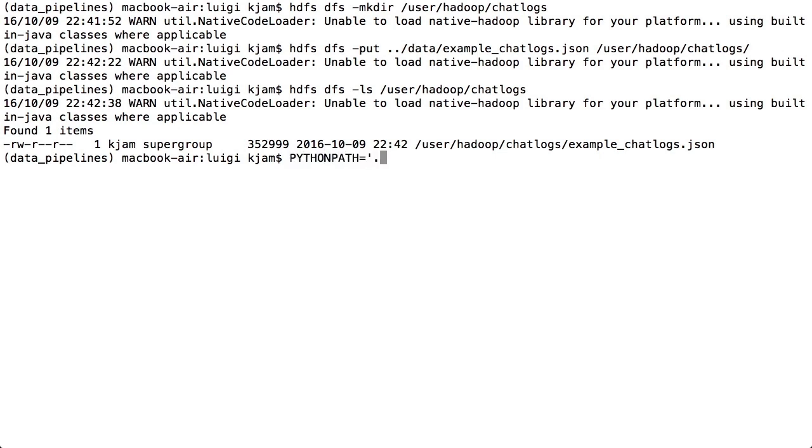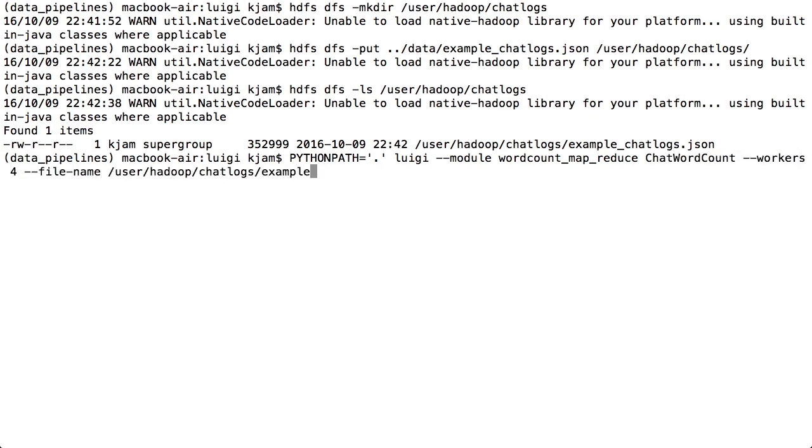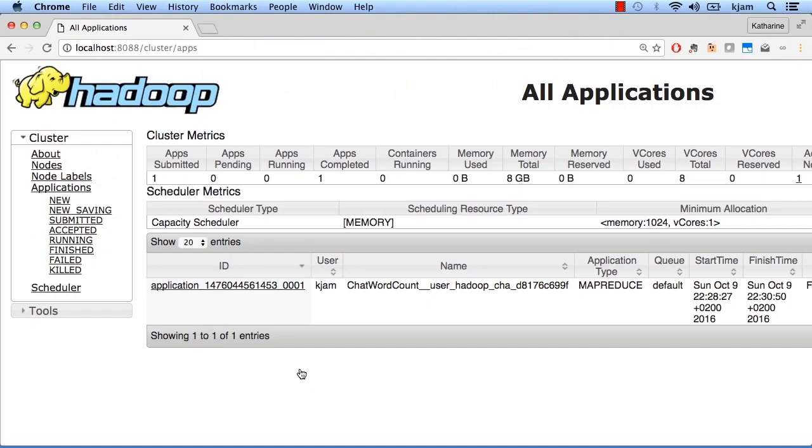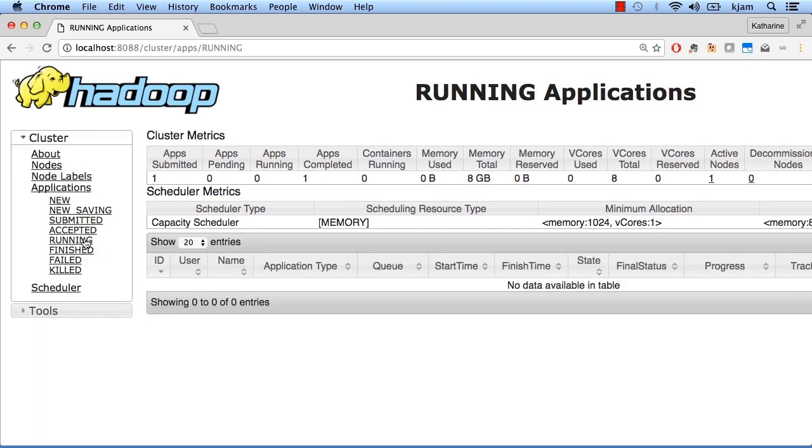So again, I'm going to just run it the same way. I'm going to set my Python path first. I'm going to pass in my file name. So I'm going to get that running. And now I can go and see it running on Hadoop. I have one of my older applications here, but this will eventually show up in running. And remember, we have the pre-processing step, so this might take a moment in time.